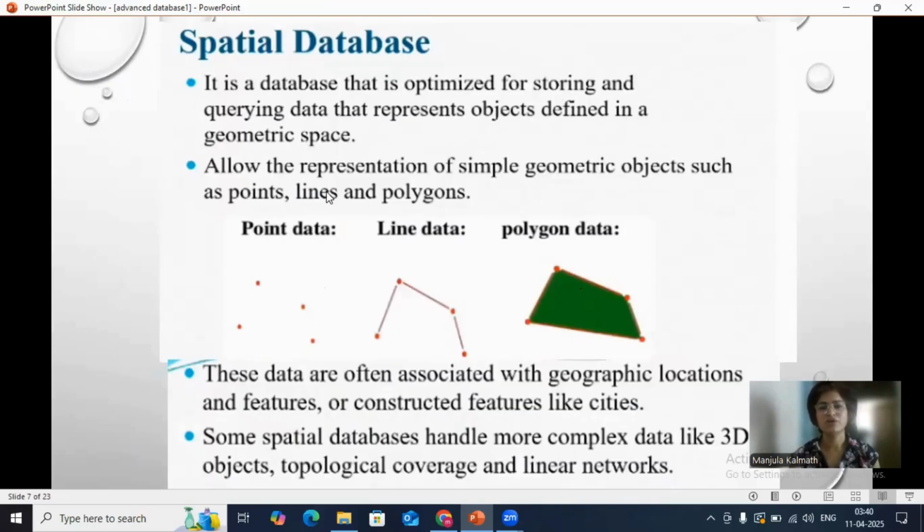So here we have geometric objects. The main objects will be configured by using points, lines, as well as polygons here. In order to store these, we need a special database. It means not only numerical data, but also some of the qualitative as well as quantitative data we need to store. That is possible in the case of the spatial database.